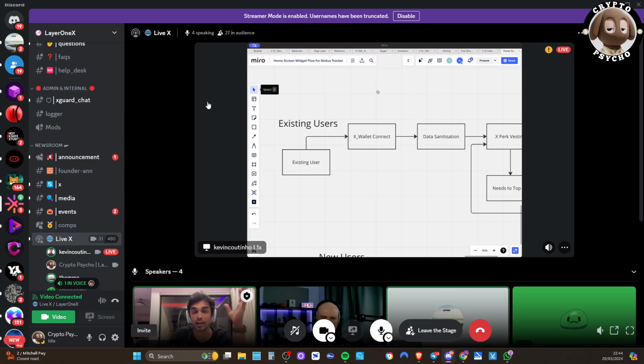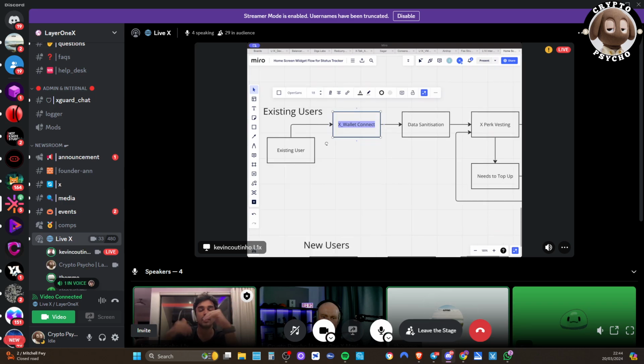We have a status tracker as well. So I'll show you that. The moment you connect your wallet, you will be able to see where you are in the process of data sanitization, Xperk, and Node NFT on the home screen itself. And this is where the rate limiting is set.